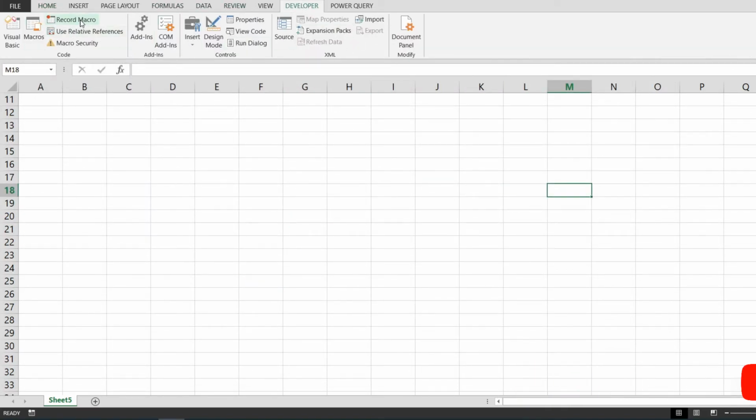Now I'm able to record macros, insert different buttons, go into design mode, and so on.